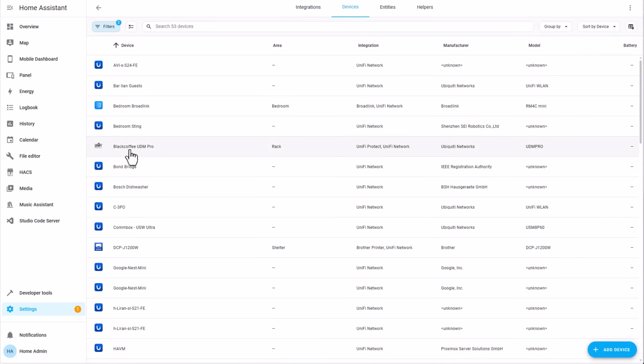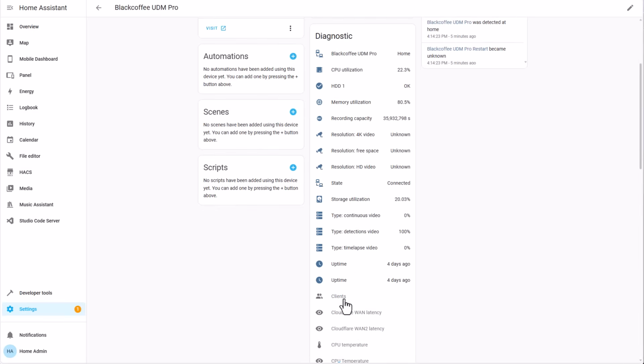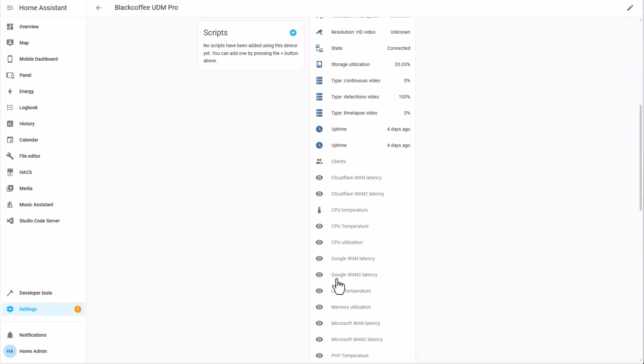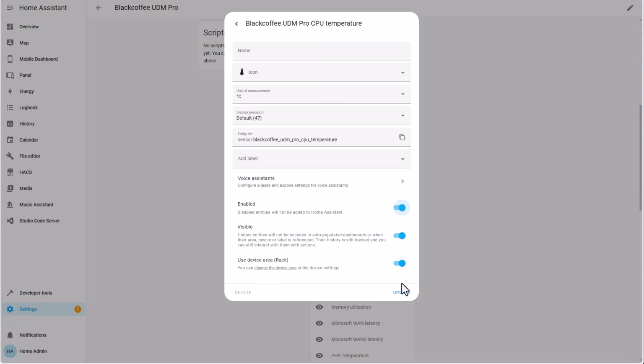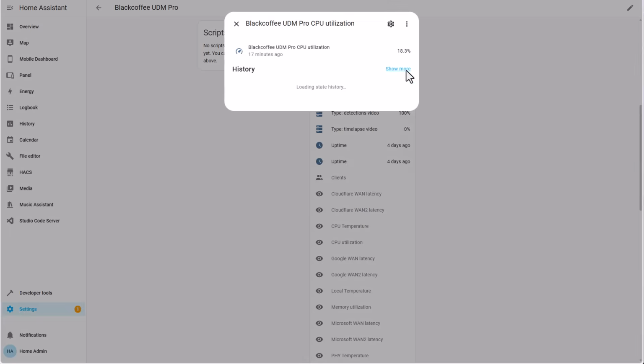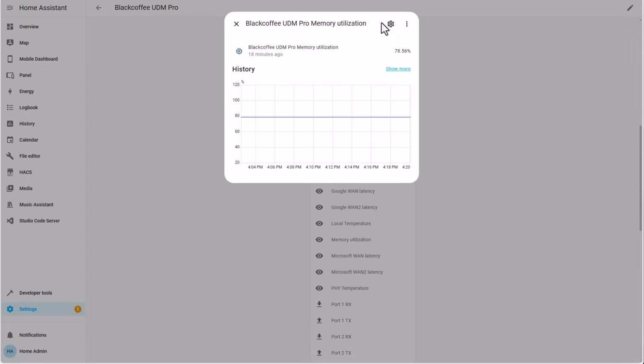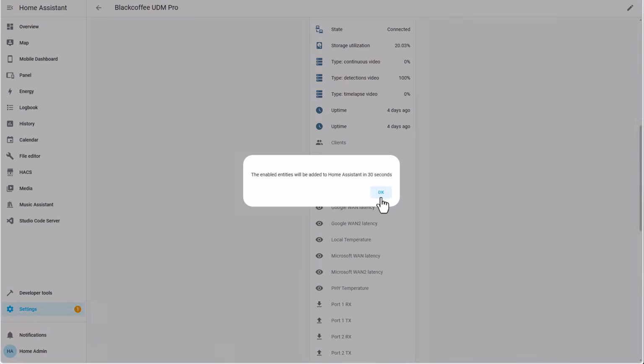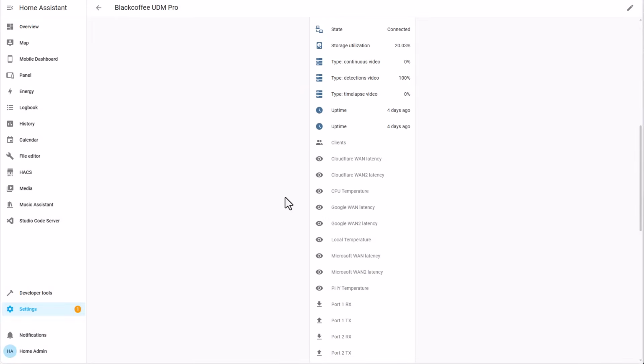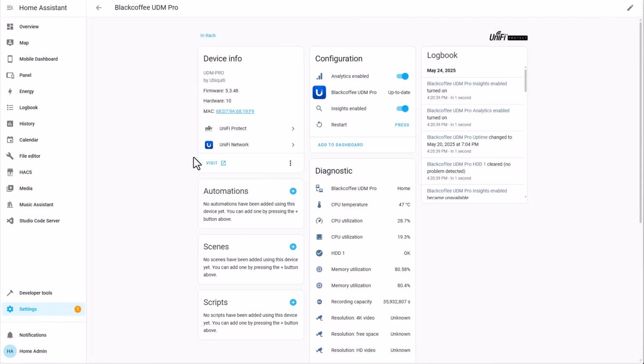Now, I'll exit out of here and I'll go back to our UniFi integration. I'll go to my UDM Pro, which is my UniFi console. There are a few entities that are off by default, and I'll now enable them. For example, CPU temperature, CPU utilization, memory utilization. That's just an example. I'll now wait around 30-40 seconds and I want to make sure these entities are becoming active and have data in them. All right, about 30 seconds have gone by and I now see CPU temperature, CPU utilization, and memory utilization.